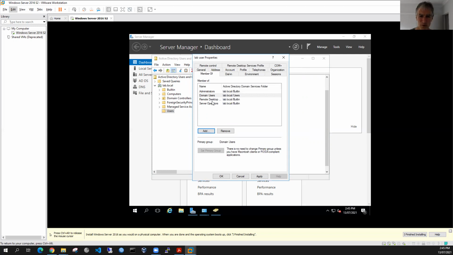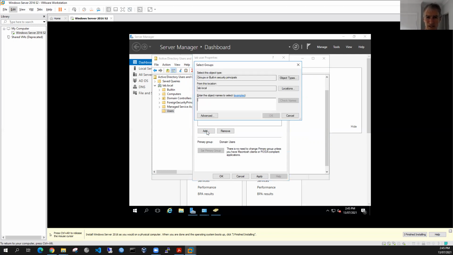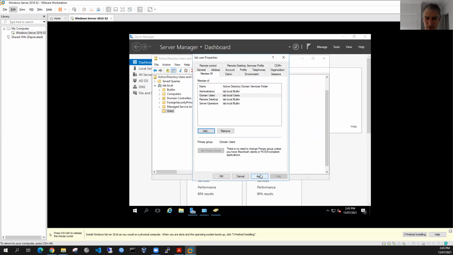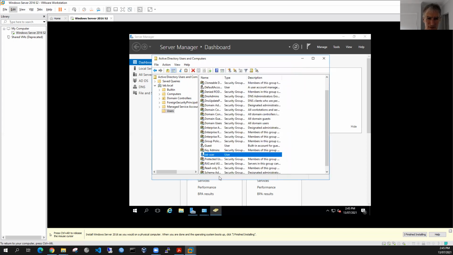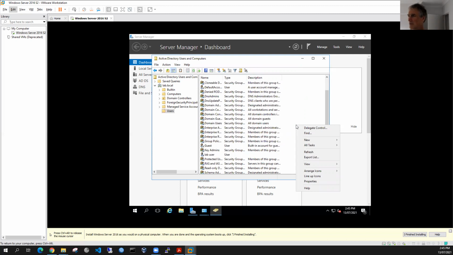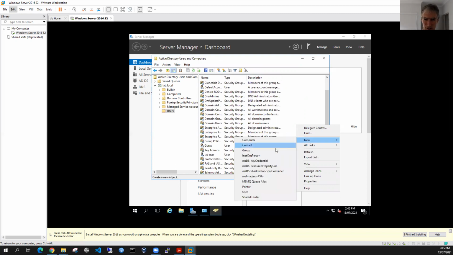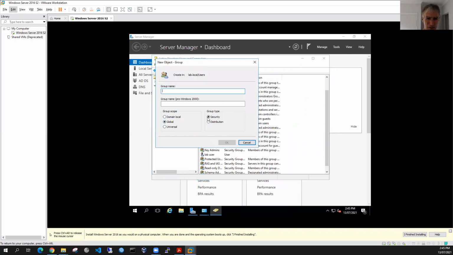So we need to create one more group. If we hit Add, we don't have the ability to create a new group. So let's just cancel out of that. Let's hit Apply there and OK. But what we need to do is create a new group. So we'll right click here and create a new global security group named lab users. So let's go New Group, and it's going to be a global security group called lab users, and we'll hit OK.